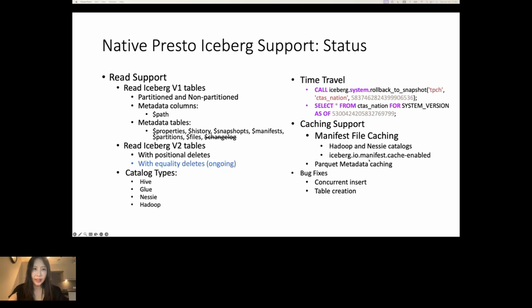We already did some caching support, which includes manifest file caching. The manifest file is the metadata file that Iceberg uses to manage the table, but querying it is quite expensive. So we utilized the library's native manifest file caching support. Now the user can turn on this iceberg manifest cache enabled setting to true to use it.